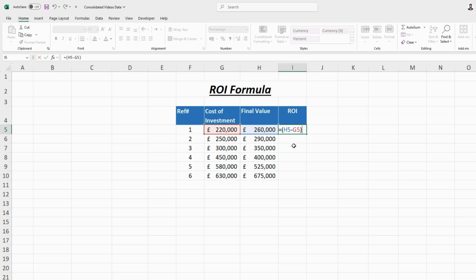And then we'll divide by the cost of investment to give us the percentage, how much it increased or decreased, whether a positive or negative percentage. So enter, and now it's showing 18%. Just drag from the bottom, and you can see the return on investment for the rest of the investments as well.